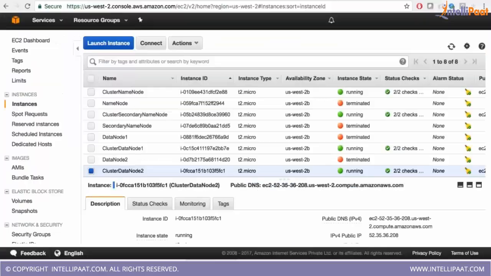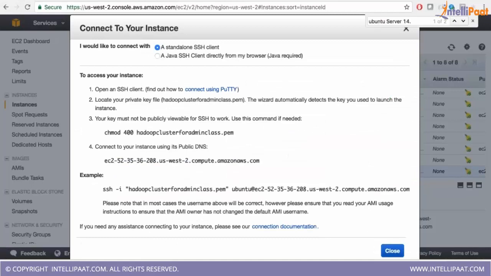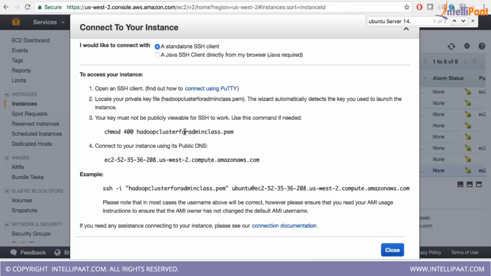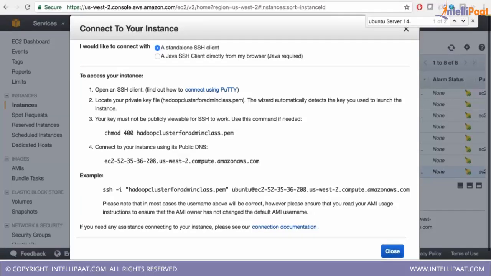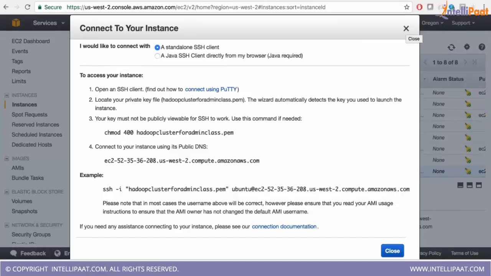In AWS, if you go to an instance, click on that instance and say connect, it gives me the instructions, including chmod. You will not be doing this in Windows. That is done on Unix machines like a Mac or any other Linux machine, to make sure that this PEM file is not visible to others. That's what chmod does. So on top you see the message that your key must not be publicly viewable for SSH.